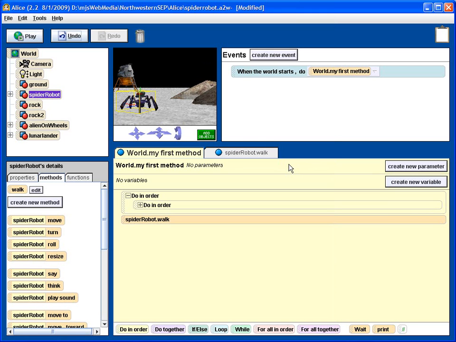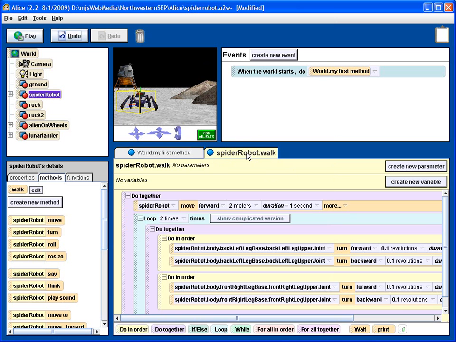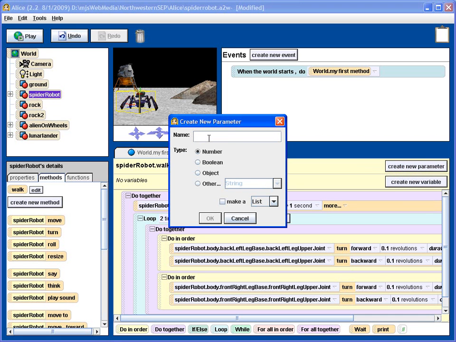Now let's see if we can make this method more flexible. Instead of having just one behavior when we ask it to walk, can we tell it how many steps to take? Well, as a matter of fact, we can. We can add something called a parameter, and we do that by clicking here, and we'll call this parameter how many steps.